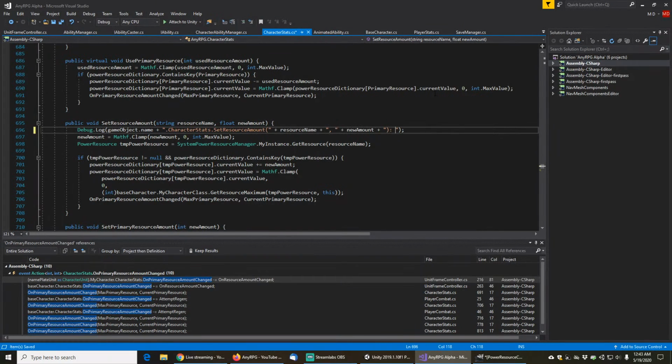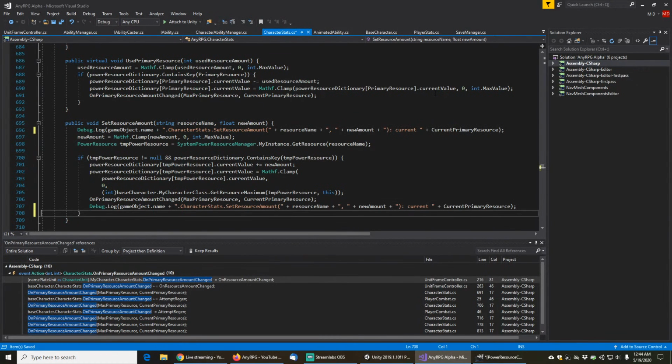let's just see what the current one is. And then let's take a look at it right at the end too, just to see if it changed.